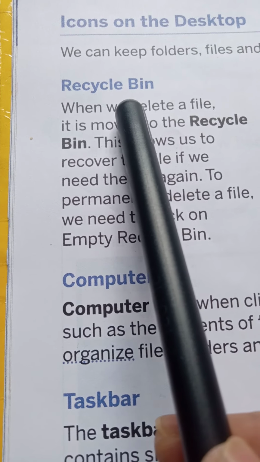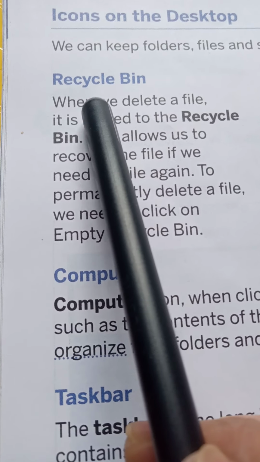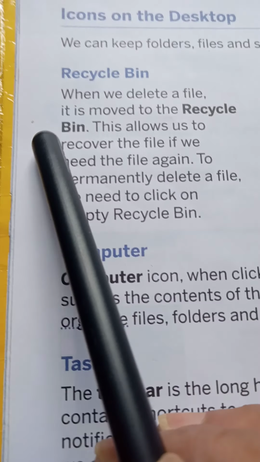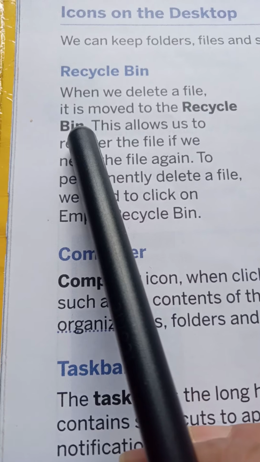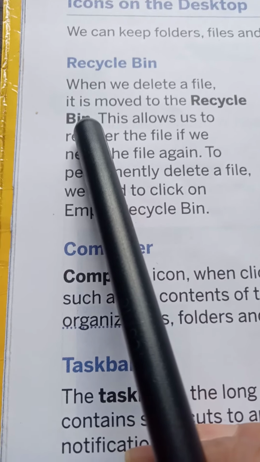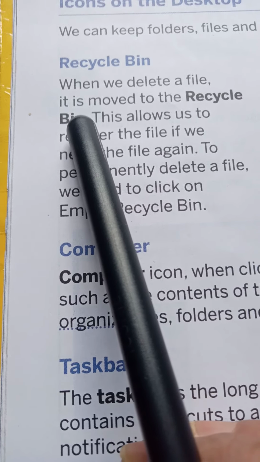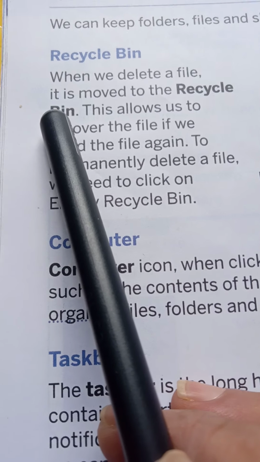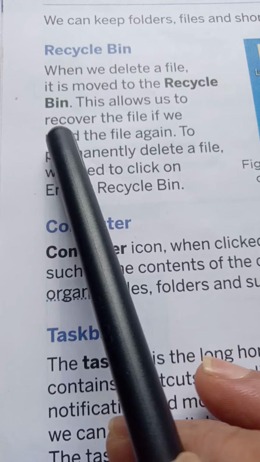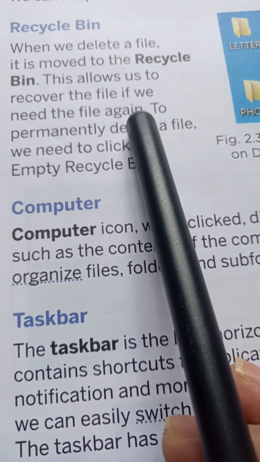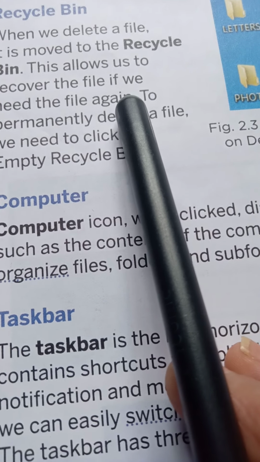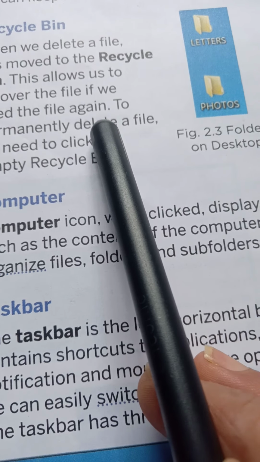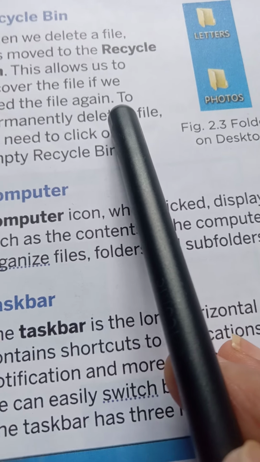In a computer, a recycle bin. When you delete a file, it is moved to the recycle bin. When we see this file is not useful for us, we delete it. Then where does this deleted file go? To the recycle bin. This allows us to recover the file if we need the file again. If we need the file again, then we can recover it from the recycle bin.